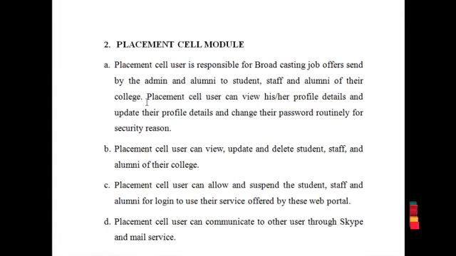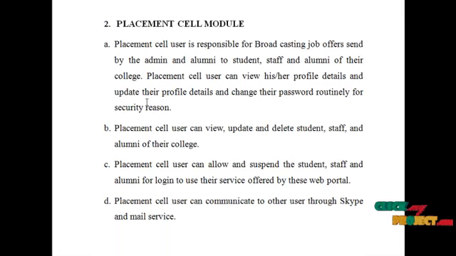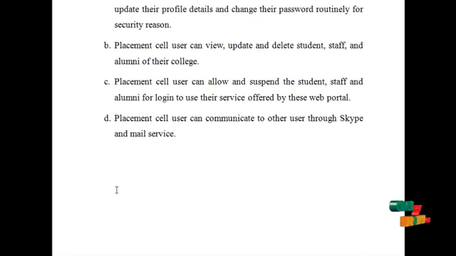The next module would be the placement cell module. Placement cell user is responsible for broadcasting the job offers sent by the admin or by the alumni. The placement cell user can view his or her own profile details, update their profile details and change their password routinely for security reasons. Placement cell user can view, update or delete students, staff or alumni of their colleges. Placement cell user can allow or suspend the student, staff or alumni from logging in to access the services offered by this web portal. The placement cell user can communicate with other users through Skype service or mail services. The data flow diagram for the placement cell is as shown below.